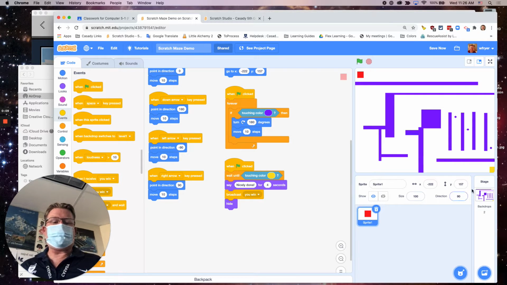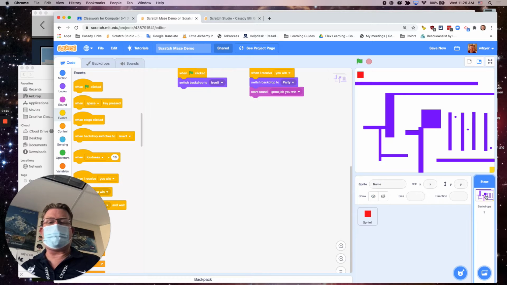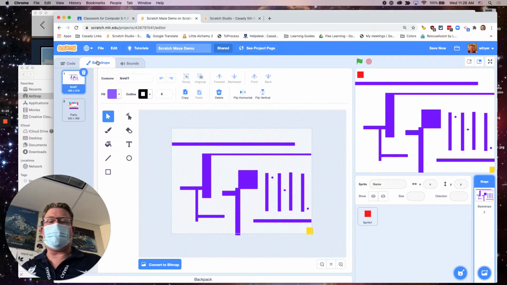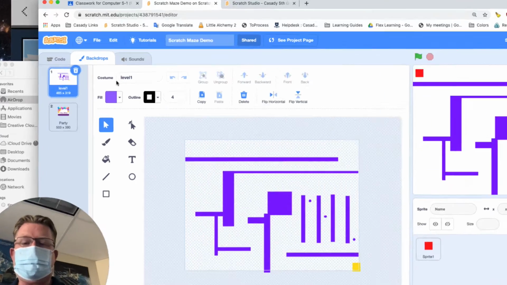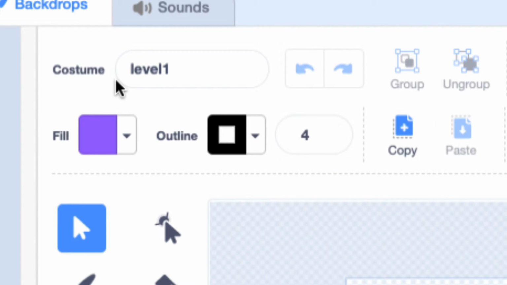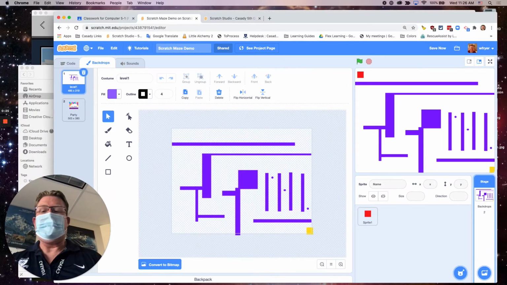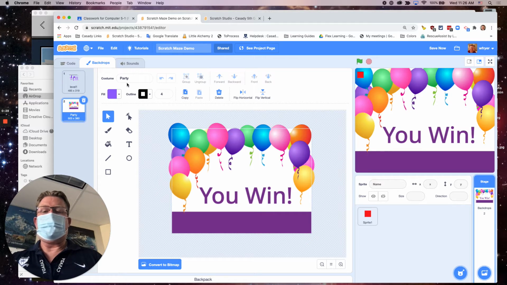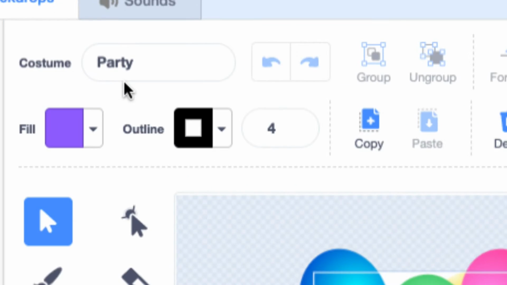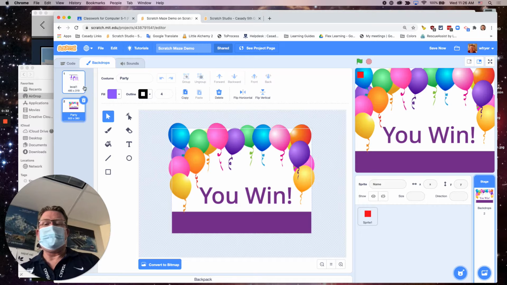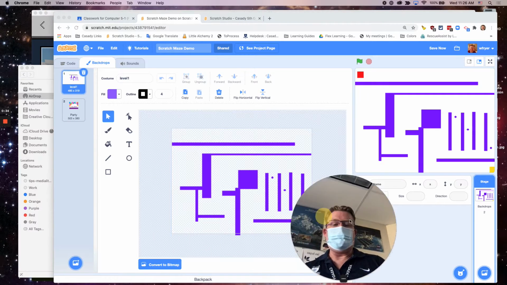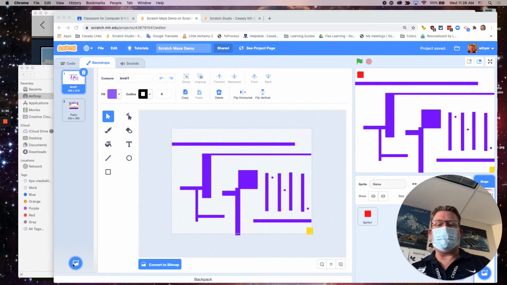So the first step is probably going to be to click on backdrops over here on the right, and then click your tab beside code for backdrops. Right now I have level 1, and I've named it level 1, and if you didn't name your backdrops, that's a good idea, so you'll know which one to switch to. And then I have another one that I just called Party, because right now that's what it shows when you win. So if you want to make another level, you're going to need to draw another backdrop.